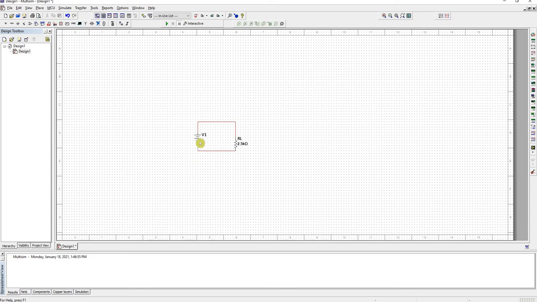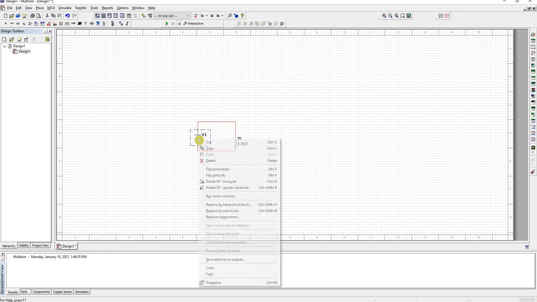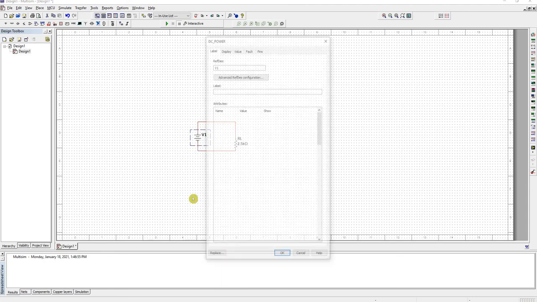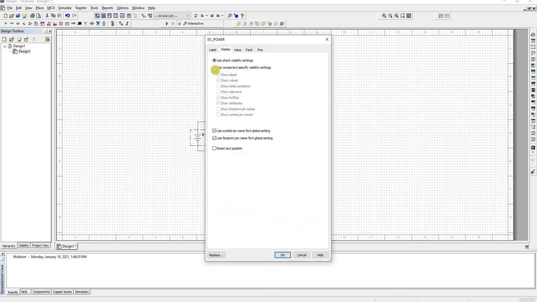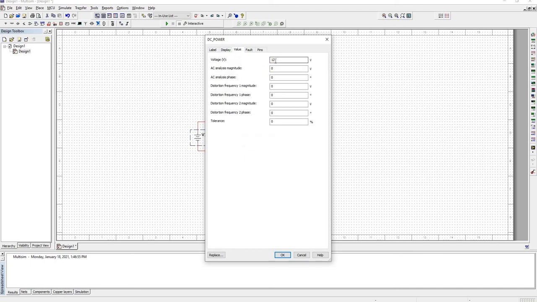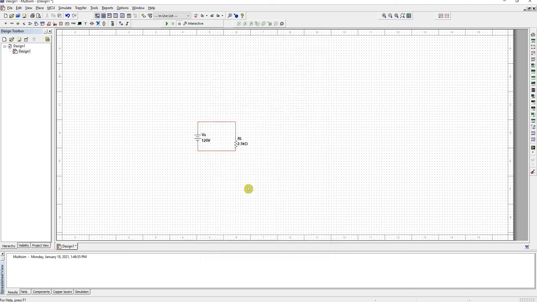So we want to adjust the value of the voltage of the DC power supply. Click with the right mouse button, properties here. We'll go for the label V, call it VS, the voltage source, and go for the display. I want to make sure that everything is there. And the value, let's say that you have 12 voltage. Okay, let's make it 120 voltage, add a 0. I say okay. So now I have the circuit disconnected.